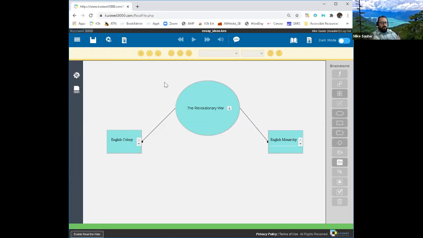Now, what the Brainstorm gives you are these graphics, right? The big circle in the middle is my main topic, Revolutionary War. And then I've added two areas that relate to Revolutionary War. And you can see, like in my brain, there were two sides to this war. So I could put the English colony on one side and the English monarchy on the other side. And so I can keep those two things separate in my brain and also visually in my Brainstorm here.